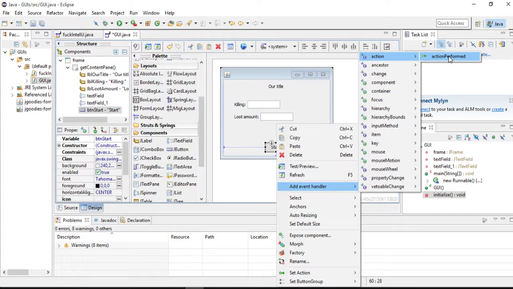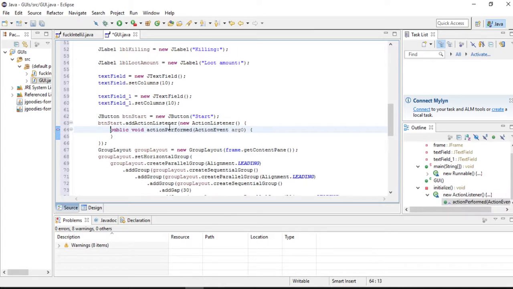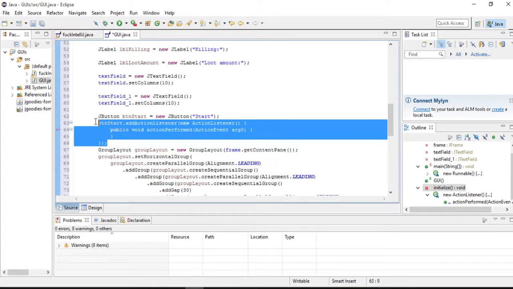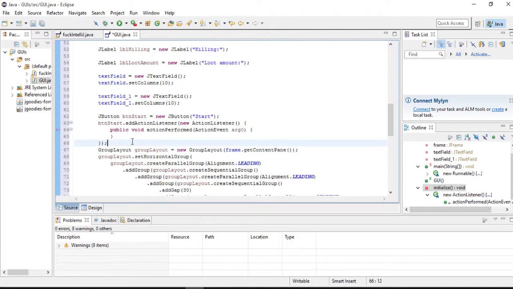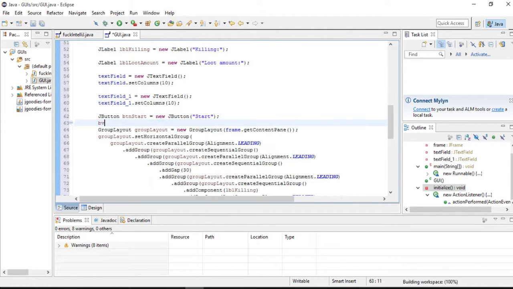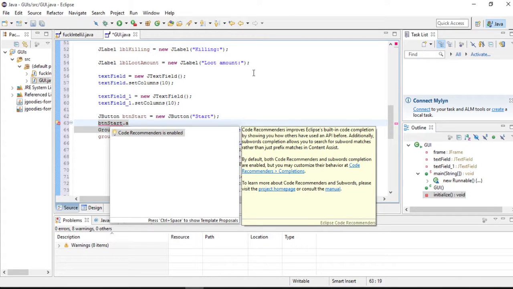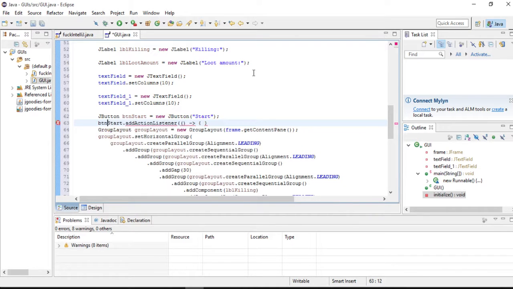Clicking on it is an action, and so we want to react when the action is performed. This will add an action listener straight into the code under the start button. Or you could also just say button start, add action listener, and then do a little lambda expression here. Oh god, I haven't used this Eclipse in so long.